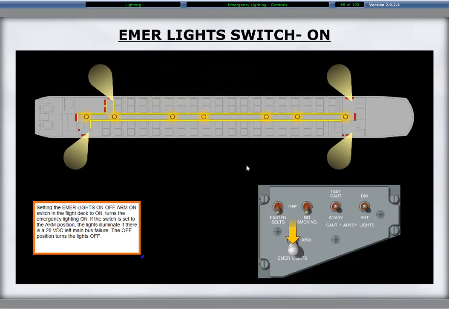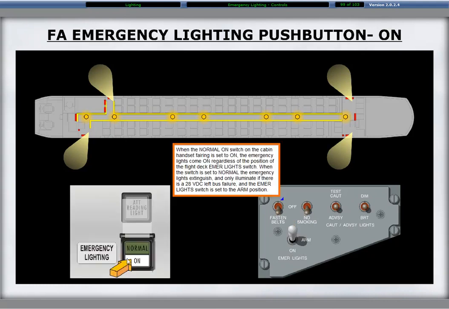Setting the emergency lights off-arm-on switch in the flight deck to on turns the emergency lighting on. If the switch is set to the arm position, the lights illuminate if there is a 28-volt DC left main bus failure. The off position turns the lights off. When the normal on switch on the cabin handset fairing is set to on, the emergency lights come on regardless of the position of the flight deck emergency light switch.